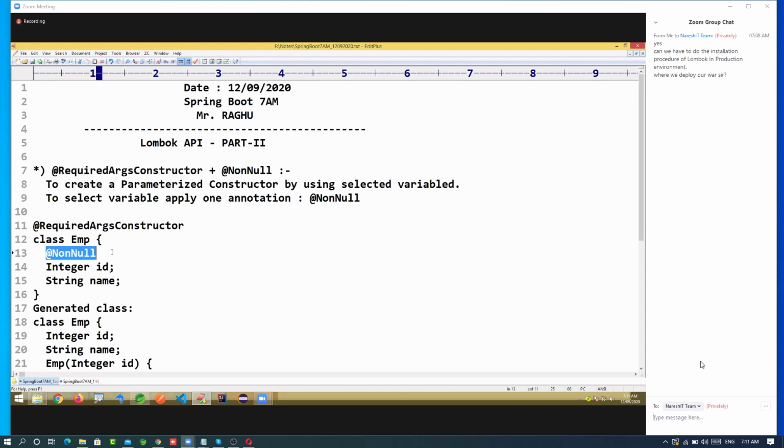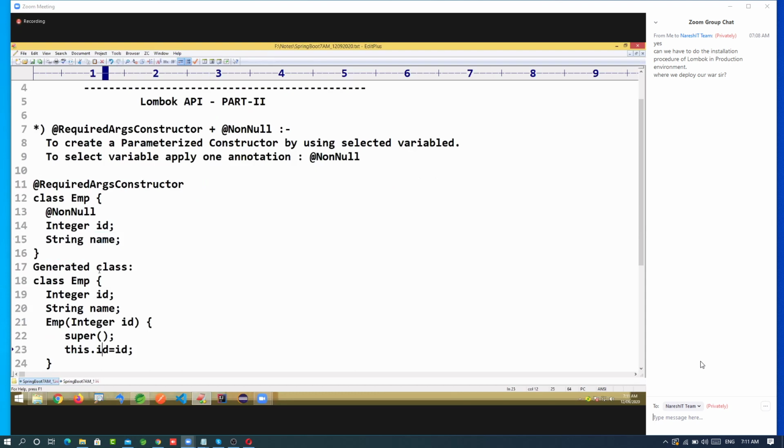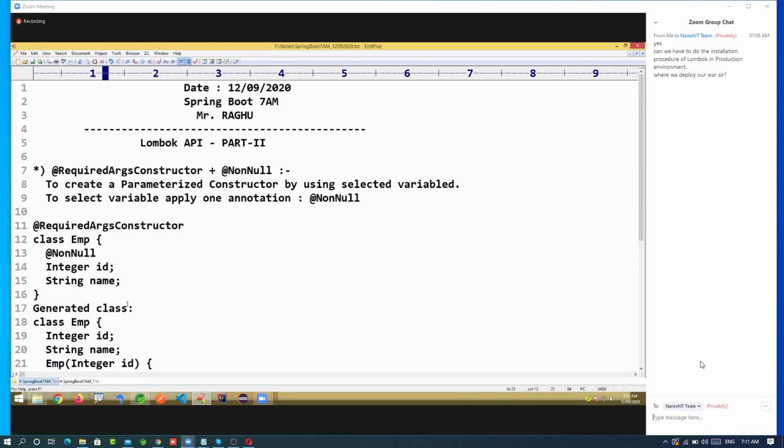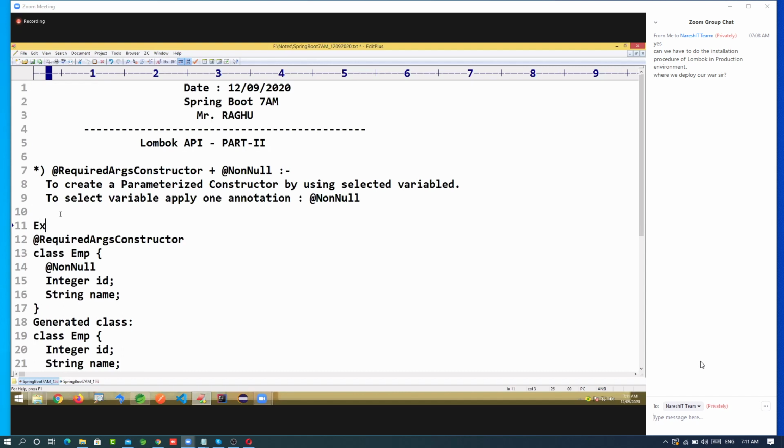Of course, you can write @NonNull on top of name also. If you write like that, one more parameter is also taken here. I'll write one more example, so concentrate here. @RequiredArgsConstructor takes whatever variables you want to select for the constructor, and on top of those variables you apply @NonNull.